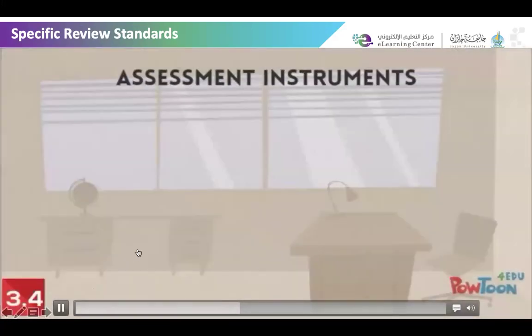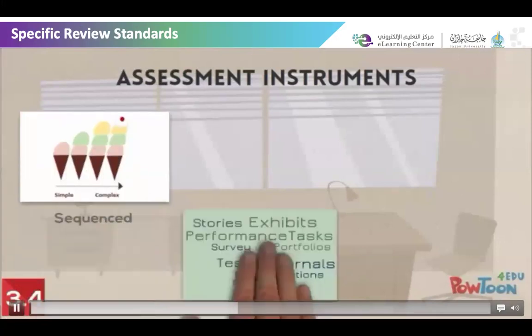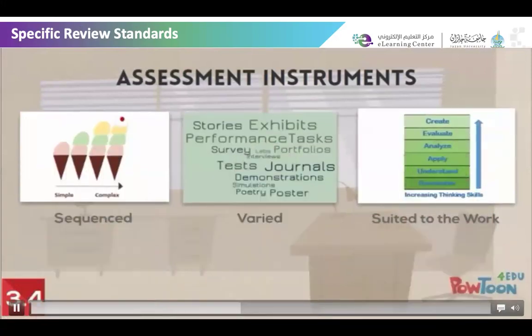3.4 describes that the selected assessment instruments are sequenced, varied, and suited to the work being assessed. Multiple assessment strategies may include utilizing interviews, and the widely used traditional assessments, such as multiple choice, true false, or matching test items. So the assessment instruments must be sequenced and varied. There's a different kind of variety in it, and also suited to the work. So these are the qualities which assessment must have.